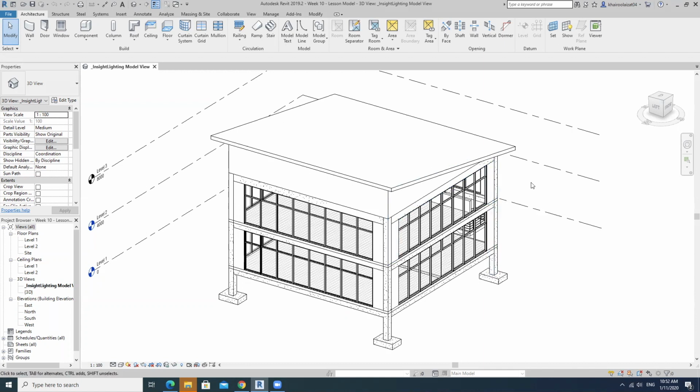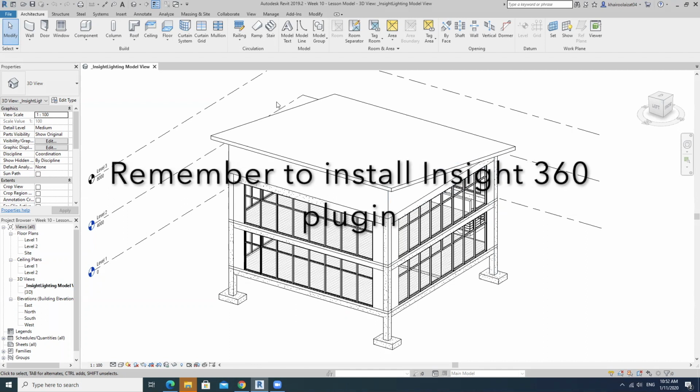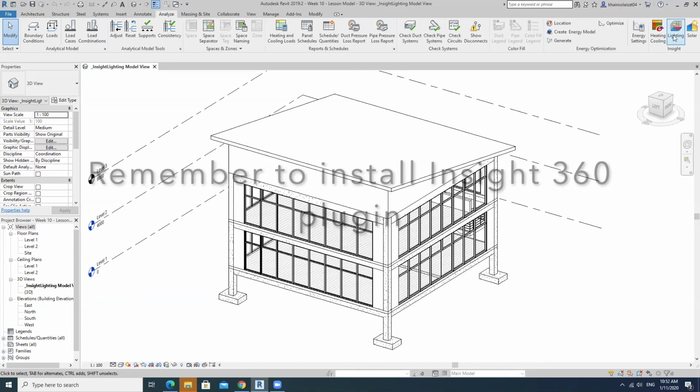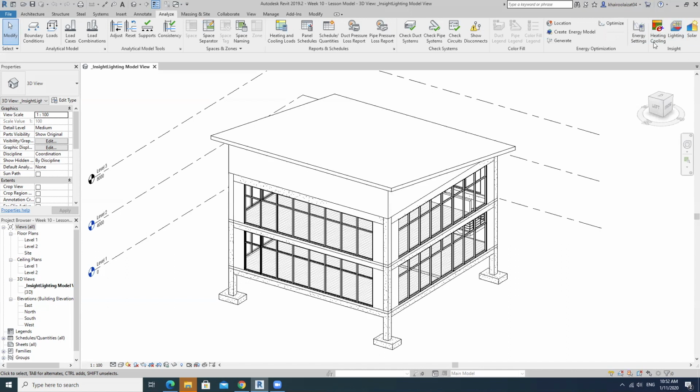Before we start, just to remind you guys, for those who haven't installed the Insight plugin, you are required to install that in order to run this analysis. If you didn't install it, you won't have these settings in your Revit. So it's important that you go to Autodesk, the website that I shared in the previous class, and download and install the Insight plugin for your Revit version.